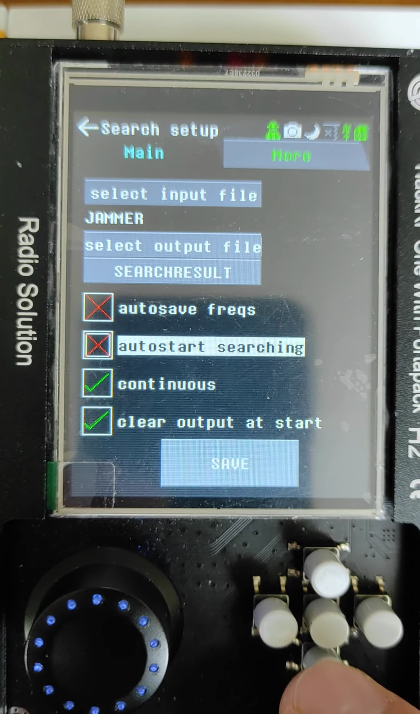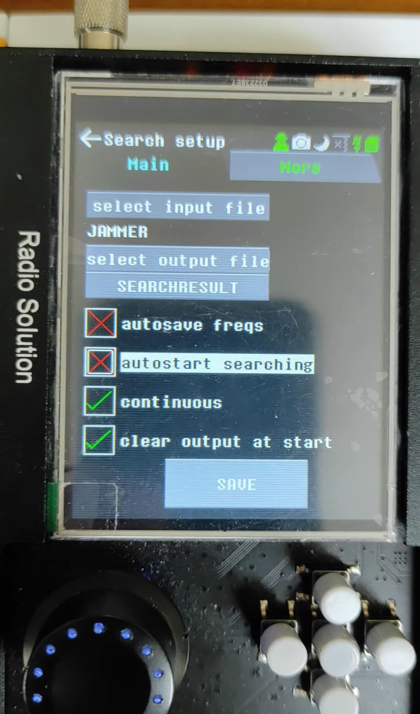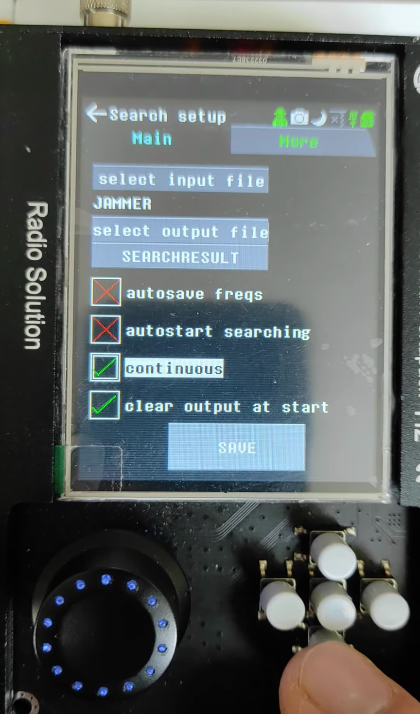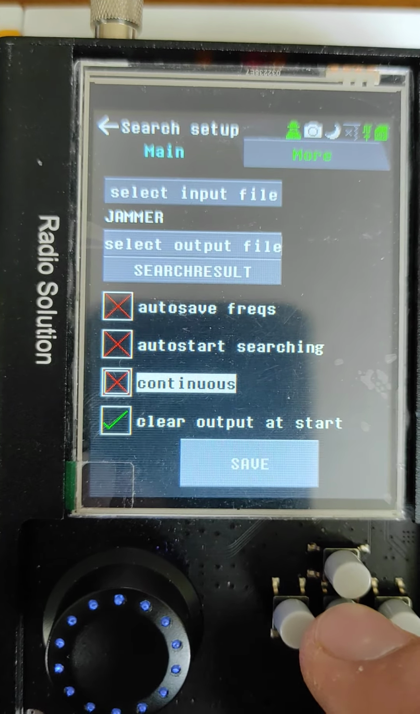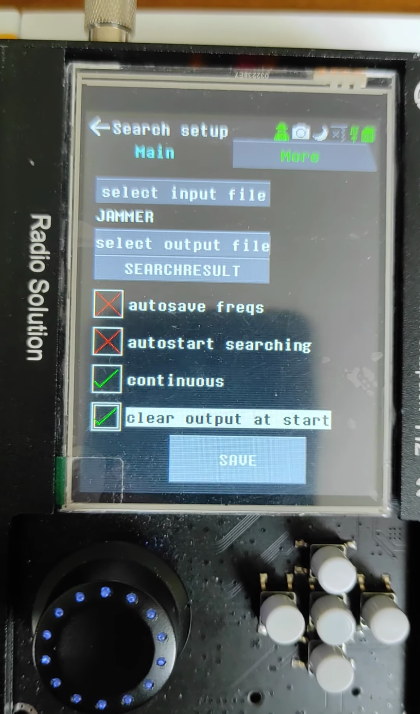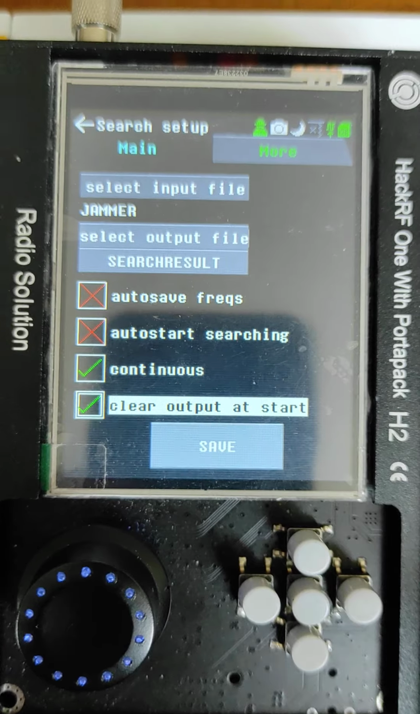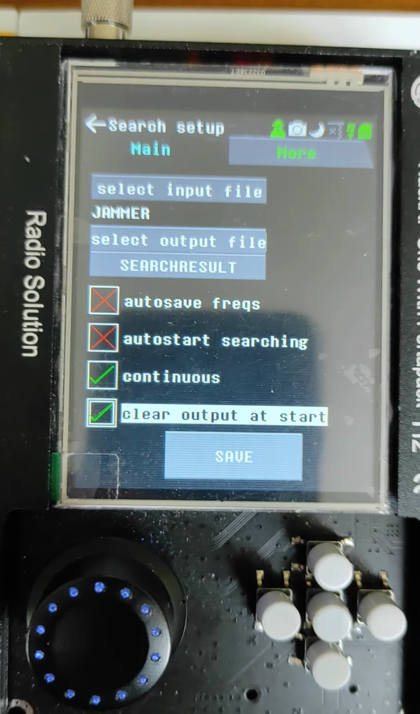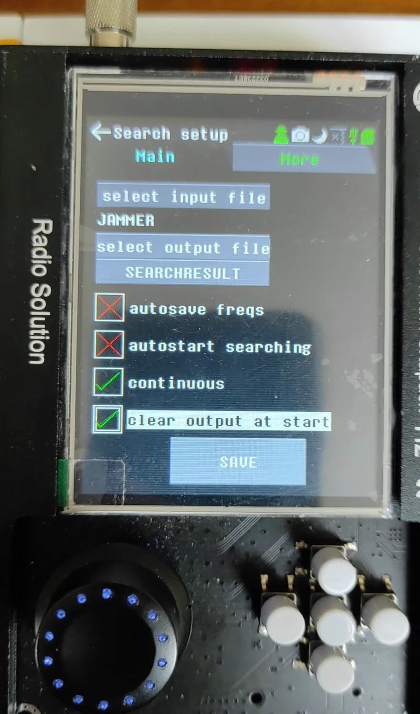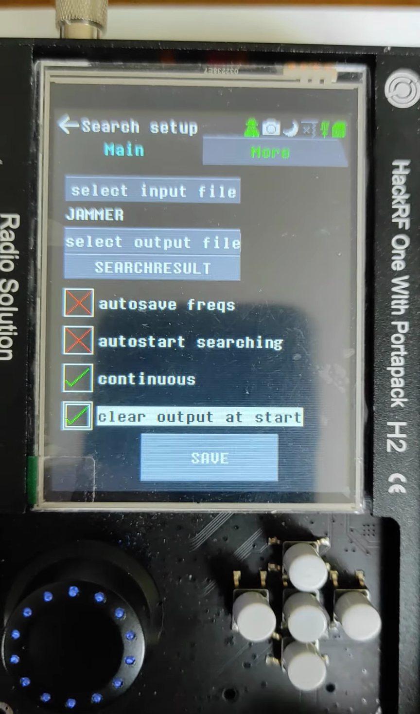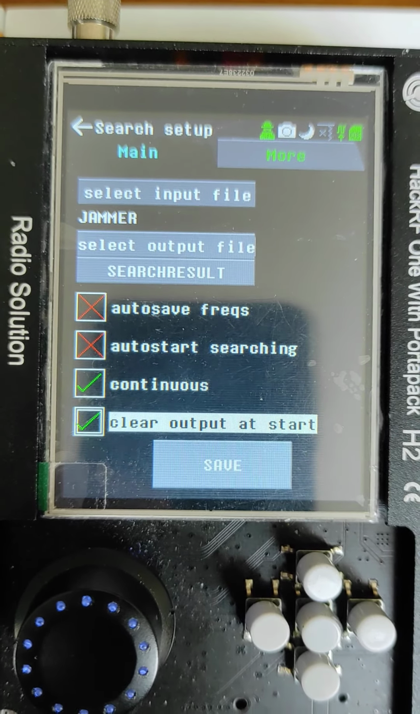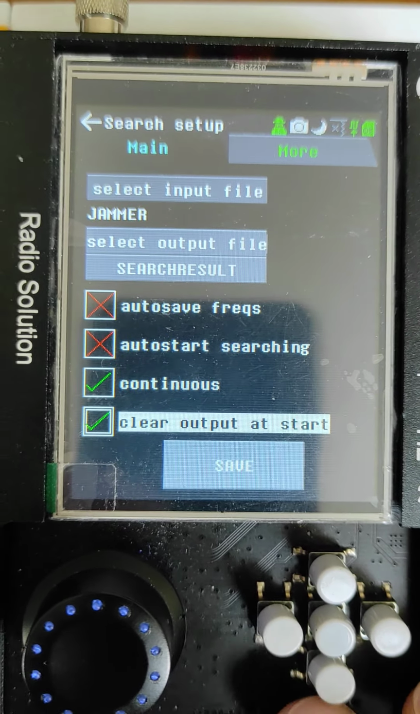Auto-save frequencies, auto-start searching when going in and out from the app or in and out from the settings, continuous mode or not, and an option to clear the output file when starting the Search app. You have to be careful with that one, and if you're using it and you want to keep your frequencies into one file, just jump into the Frec manager, the file manager, and rename the file before starting the Search app.